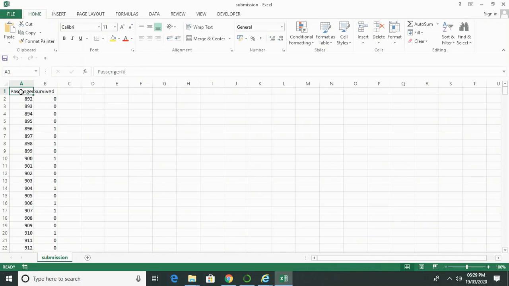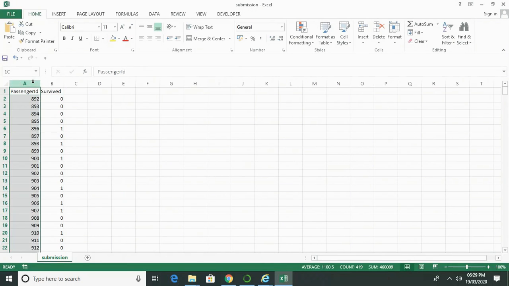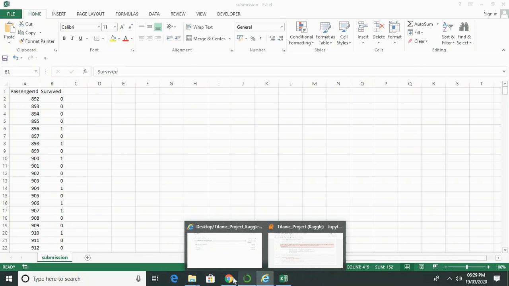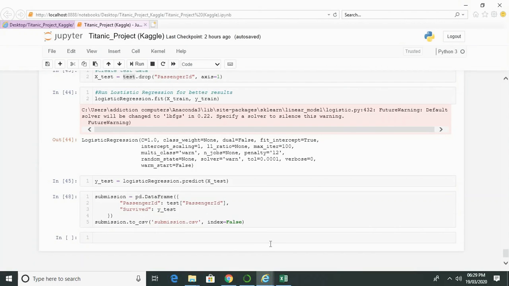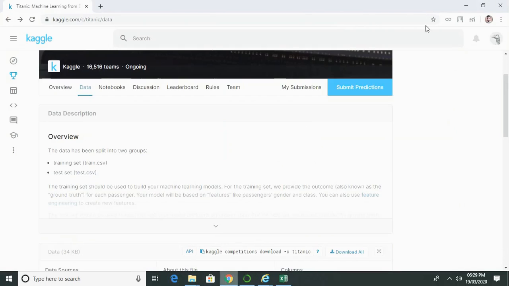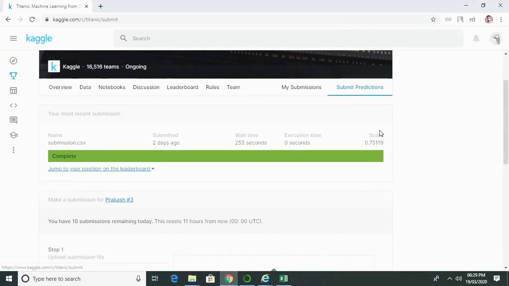So here you can see there is a passenger ID and here is survived, which we found by applying the model on the test data set. So now I'm going to upload this on Kaggle and see how much score I get. So I submitted and I got a score of 75.